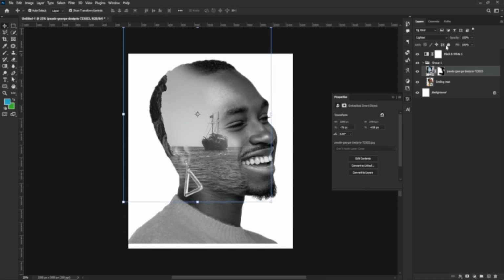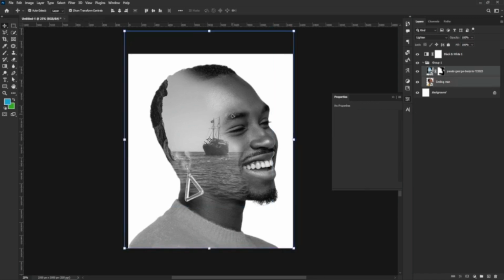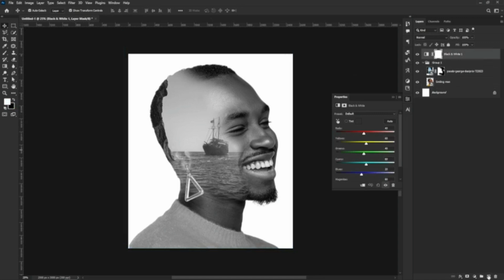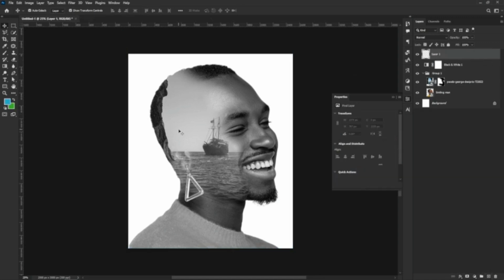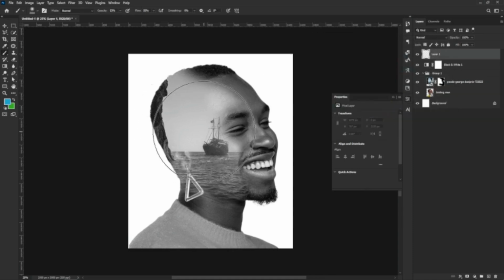So what I'm going to do now is add a color to this image to give it that sea blue. I'm going to create a layer above the black and white. Then I'm going to select my brush tool and change the color to a lighter blue, a sea blue to be precise, or sky blue. Then I reduce or increase the brush size by clicking on the square brackets, open and close.